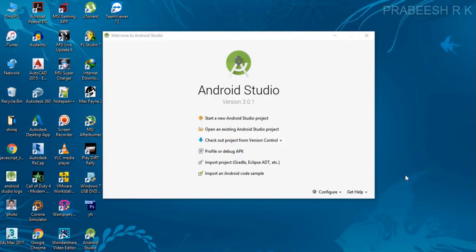So we can add a fragment in two ways. First one, we can add directly through XML file. Second option, you can add or remove a fragment at the runtime. So here in this episode, I am going to create a simple example that demonstrates how to add a fragment through XML file. So now we can start with a new Android Studio project.